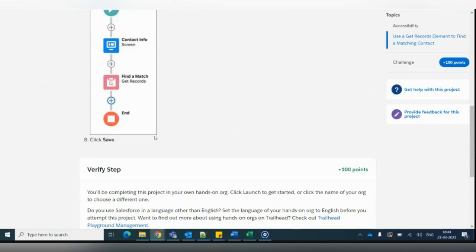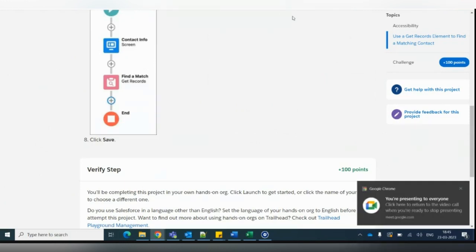Guys, any clarification or doubt? Yeah, if there is any duplicate value, then what will happen?